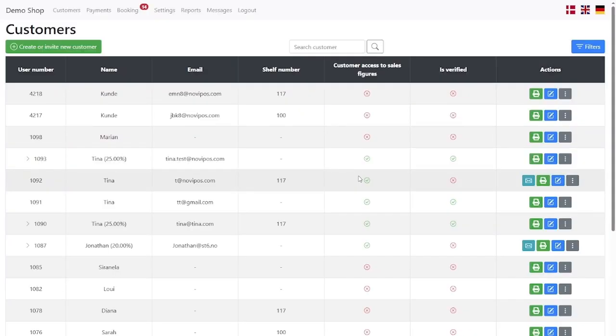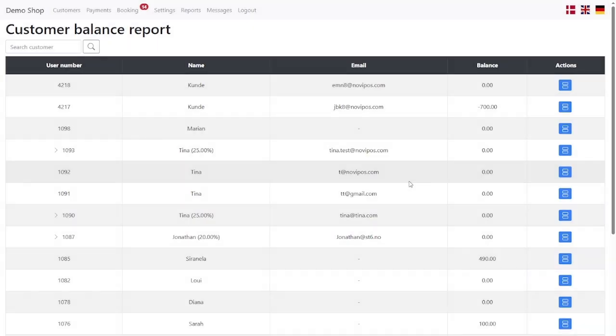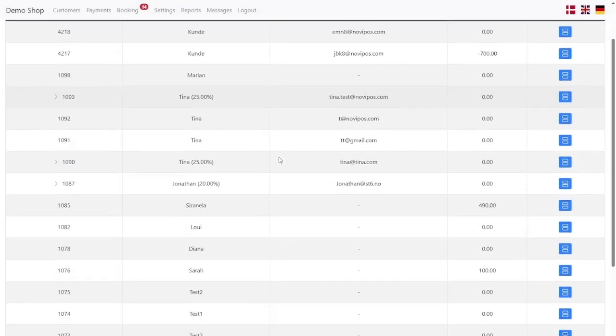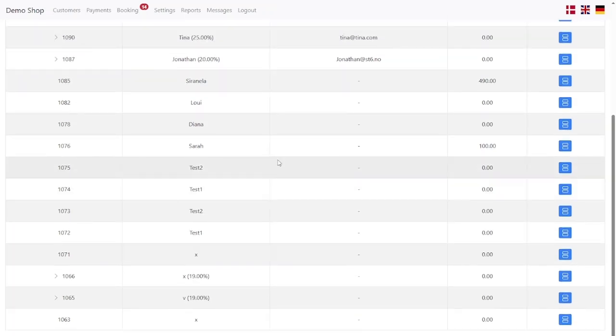Now, I will show you how to keep track of which customers you have paid after making a payment report in the Flea Lover system. First, click on Reports in the menu bar here, and then select this report called Customer Balance Reports. Here you can see an overview of all your store's customers, and you will be able to track the balance for each individual customer in the Flea Lover system.